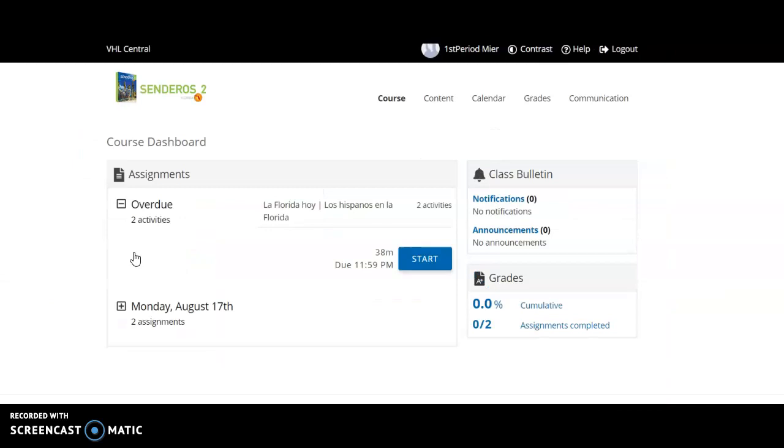And then here I did some practice assignments. Whatever is due that day is going to show up here. So you'll see Monday, August 17th, 2 assignments. If there's something that you forgot to do, you're always going to see it in the overdue assignments. So if you were absent one day, you can go to the overdue activities and catch up on that.